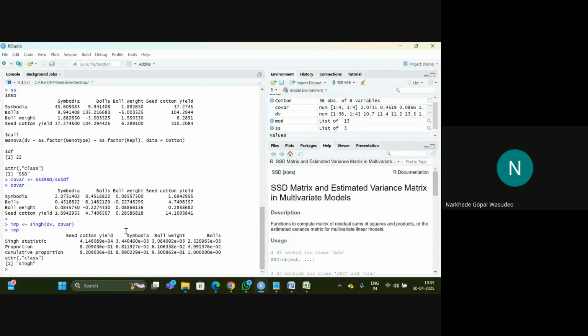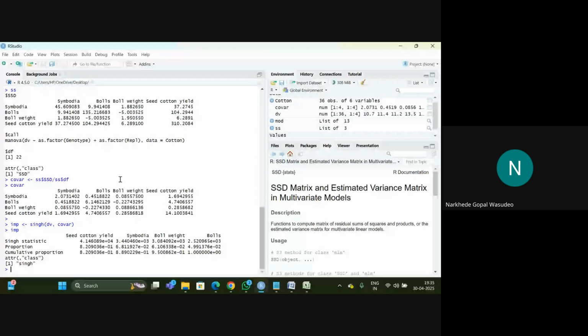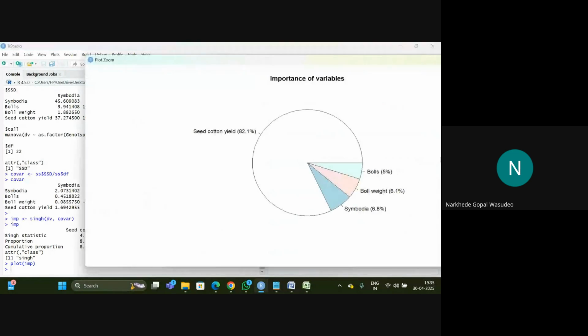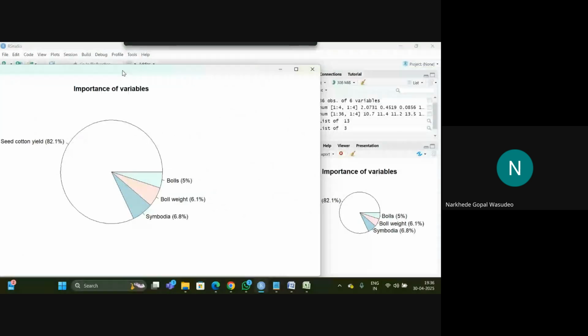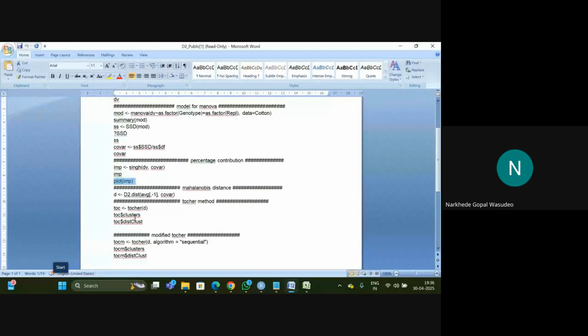So as we have for minimum traits, the contribution is there. If you want to plot this contribution also, you can plot. Likewise, see, seed yield is giving 82%, bolls 5%, boll weight 6.1, sympodia 6.8. Percent contribution in diversity. So now next is Mahalanobis distance.